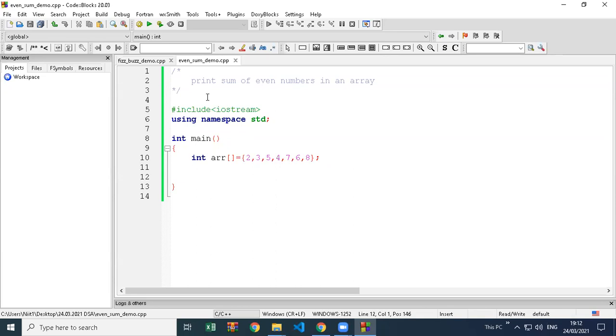So who can try to print all numbers from the array? We'll do this program in 3 steps. First, I don't want to find even numbers. I don't want to calculate the sum of even numbers. I just want to print all the numbers from my array. So who can try printing all the numbers from the array?